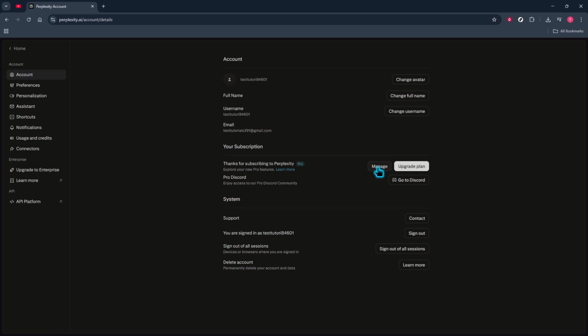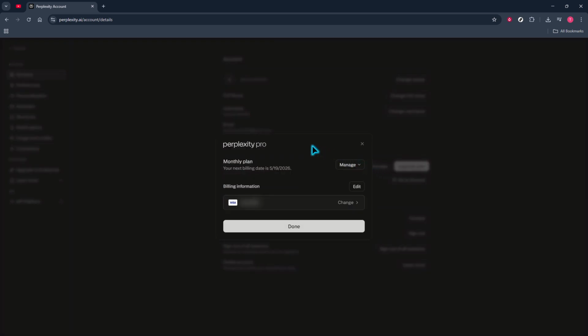It's typically located near your plan details or billing summary. Click Manage to open the subscription management controls. This area is designed for tasks like updating payment methods, changing plans, or in this case, canceling. Within the management options, locate the choice to cancel your subscription. It may appear as Cancel Subscription or a similarly worded option. Select that to proceed with the cancellation process.